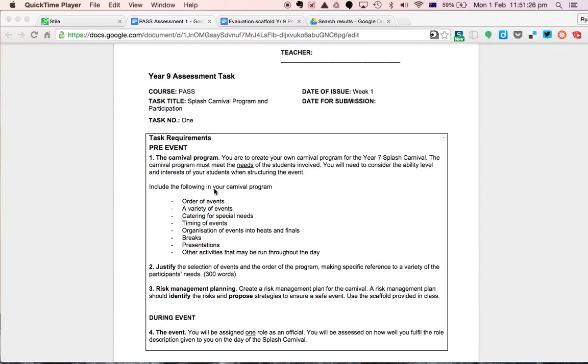So for this part, you need to create a program for the Year 7 Splash Carnival. And the Carnival program needs to be structured and organised so that it meets the needs of the students involved. You need to consider the ability levels of students and their interests as well.